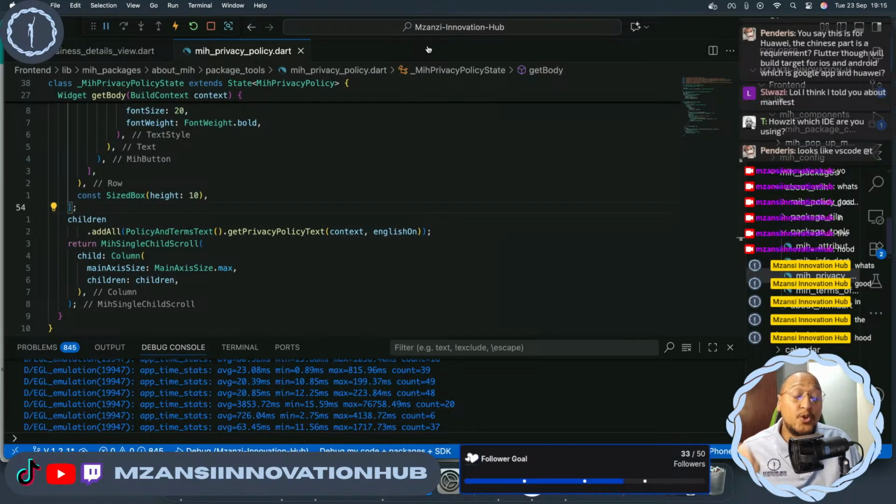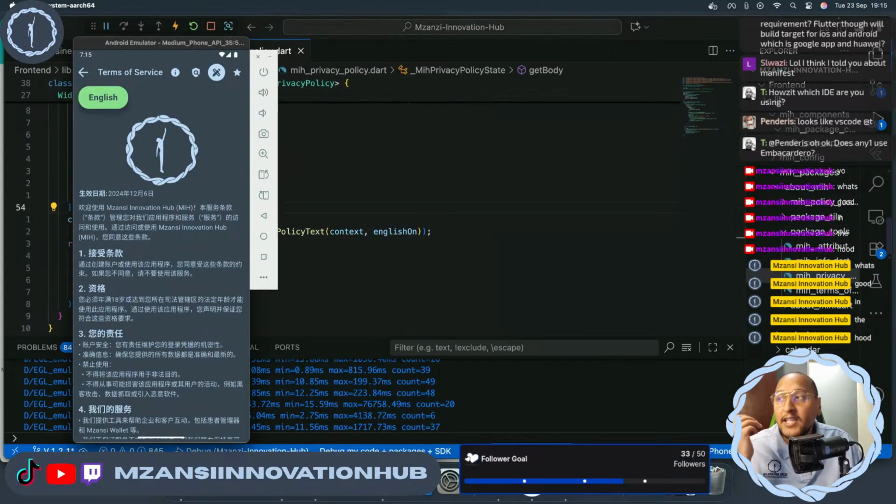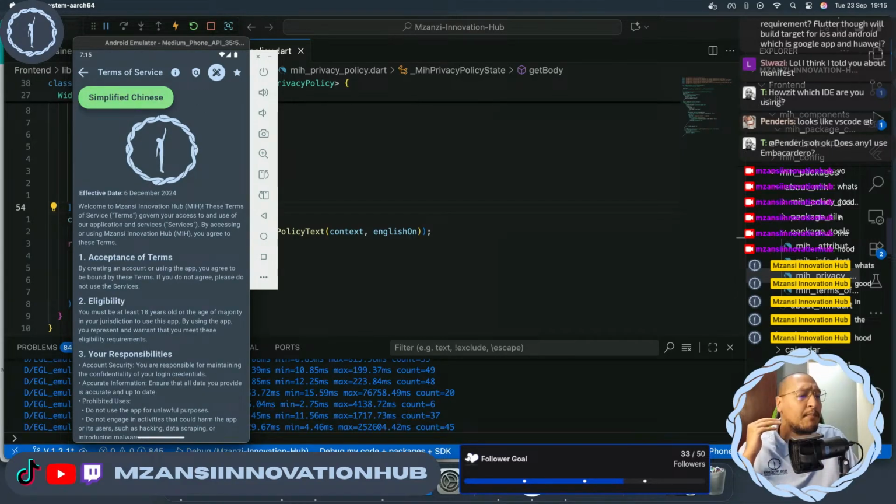And in order to get to mainland China, remember, if I just said no, exclude mainland China, everything would have been fine. But because I said I want to deploy it inside mainland China, I have to have a Chinese terms of service and privacy policy. So I just went with simplified Chinese, and hopefully they'll be happy with that.